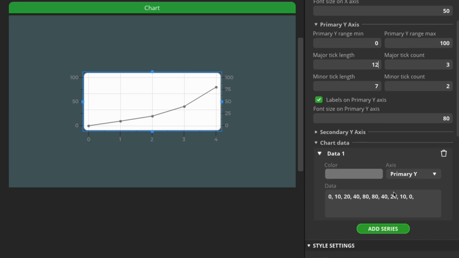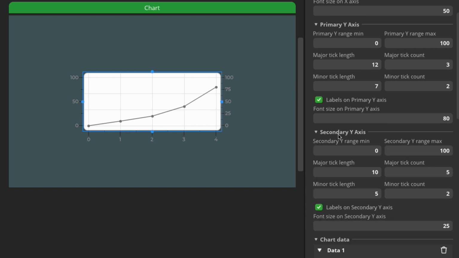Next, let's open the secondary Y-axis section to edit the right side axis of the chart. The adjustable parameters are the same as in the previous section. Let's change some values here as well.